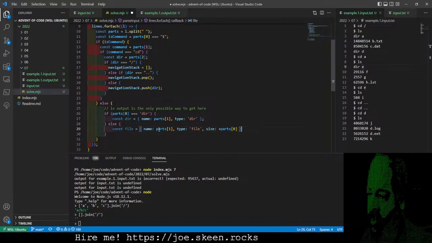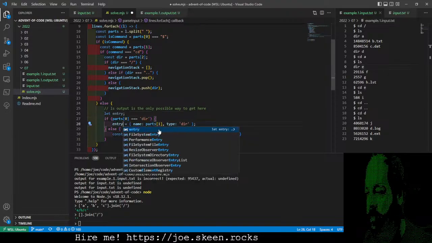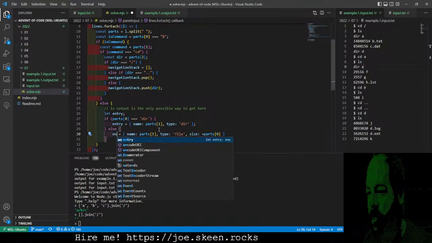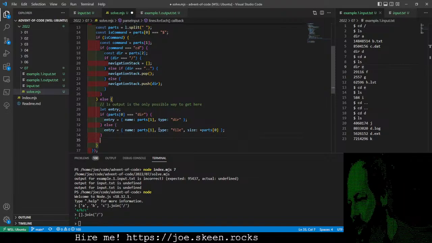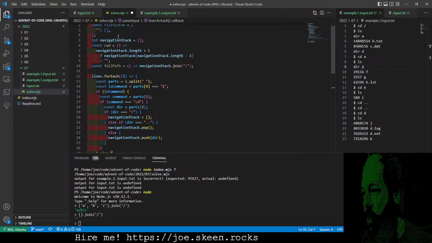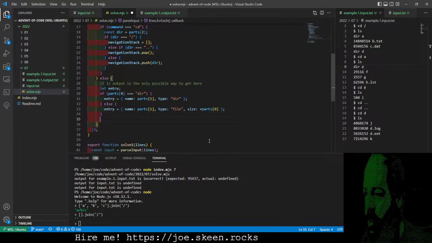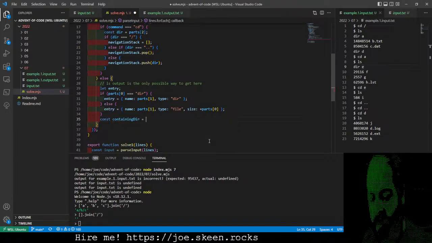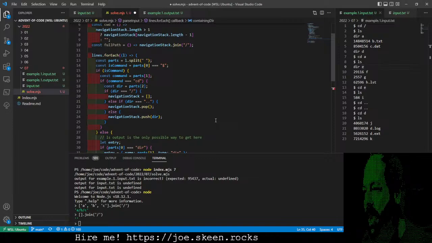So either way, we're going to push that in. So maybe let's say let entry here, so that we can just say entry equals. Okay, so now that we have our entry, now we want to push it into the correct spot in the file system. So let's grab the directory in the file system. So const containing dir is going to equal our file system at full path.